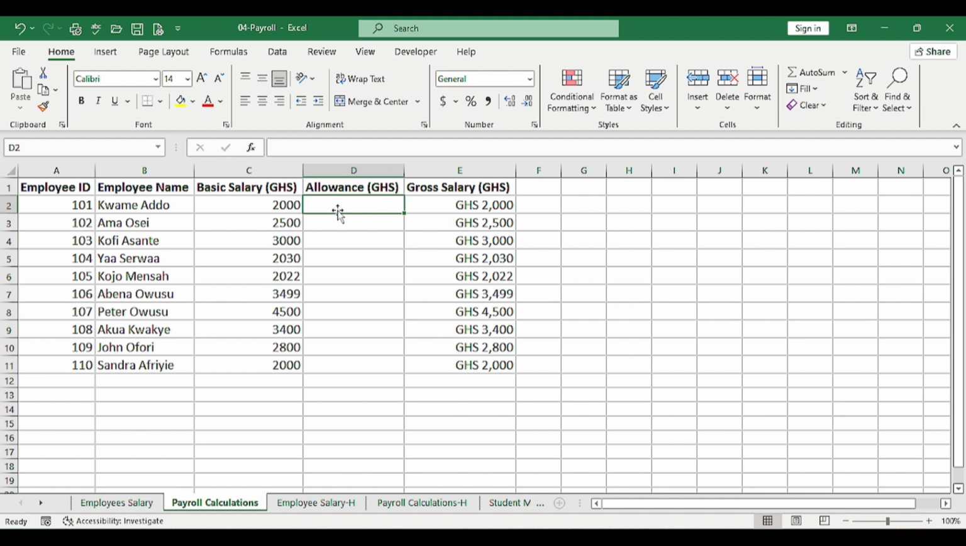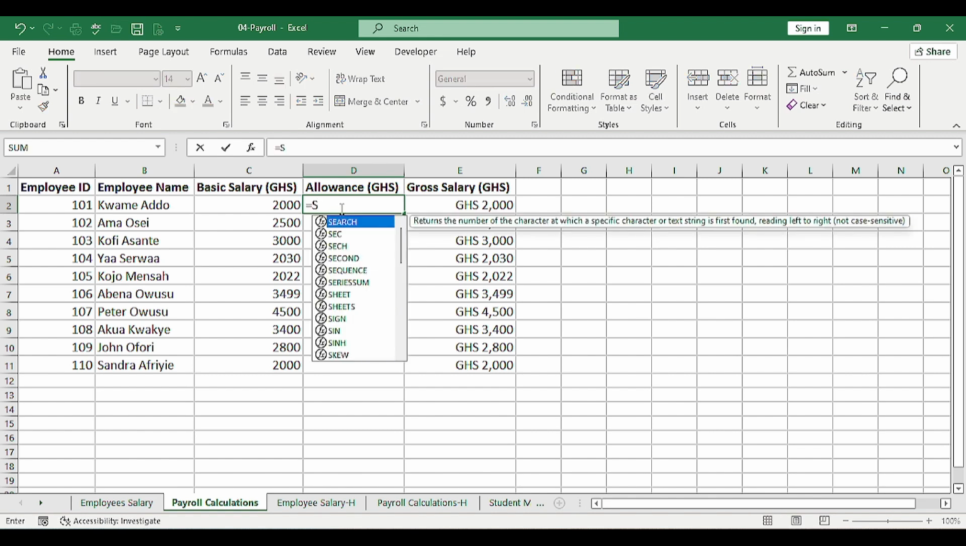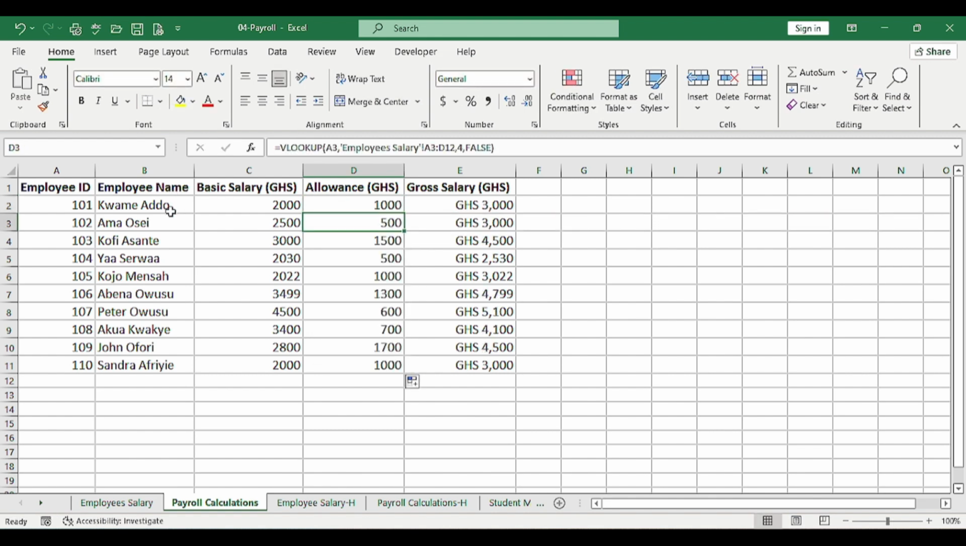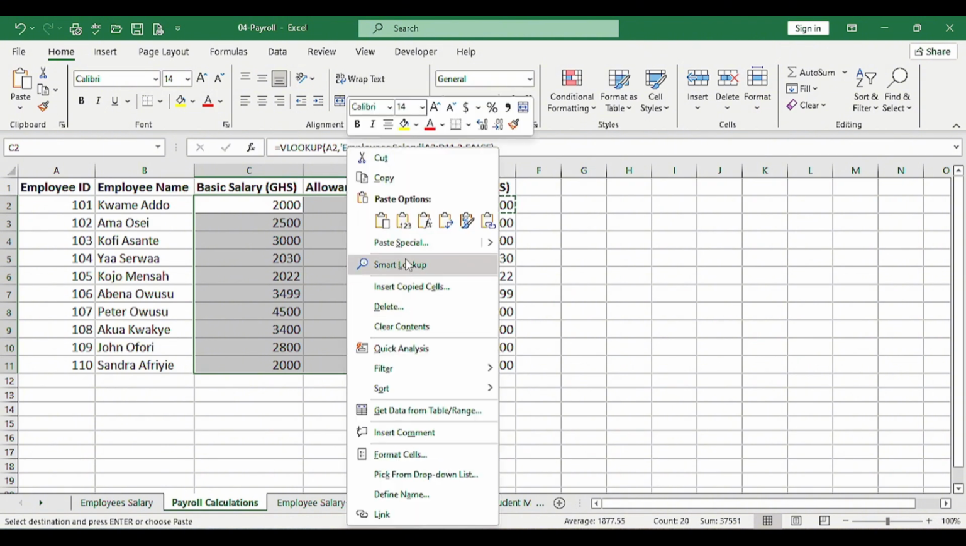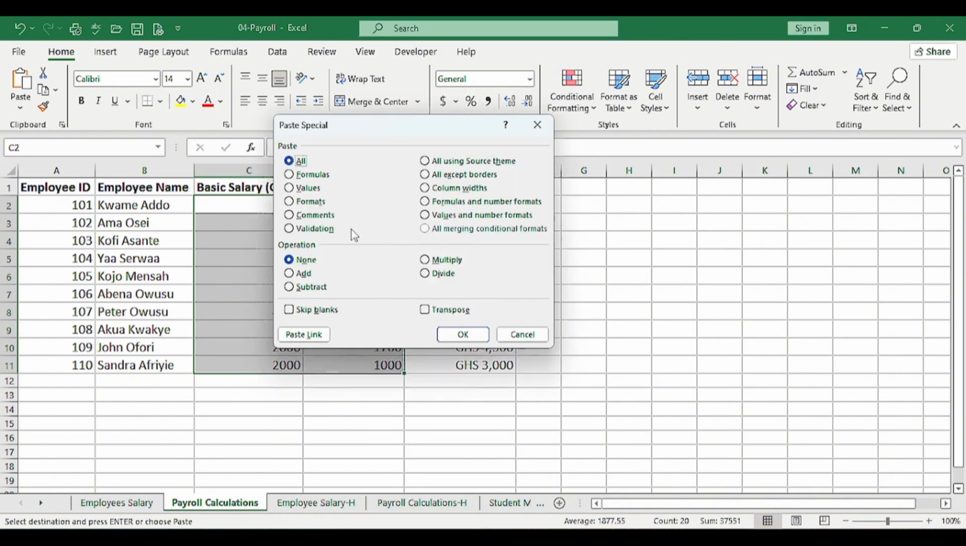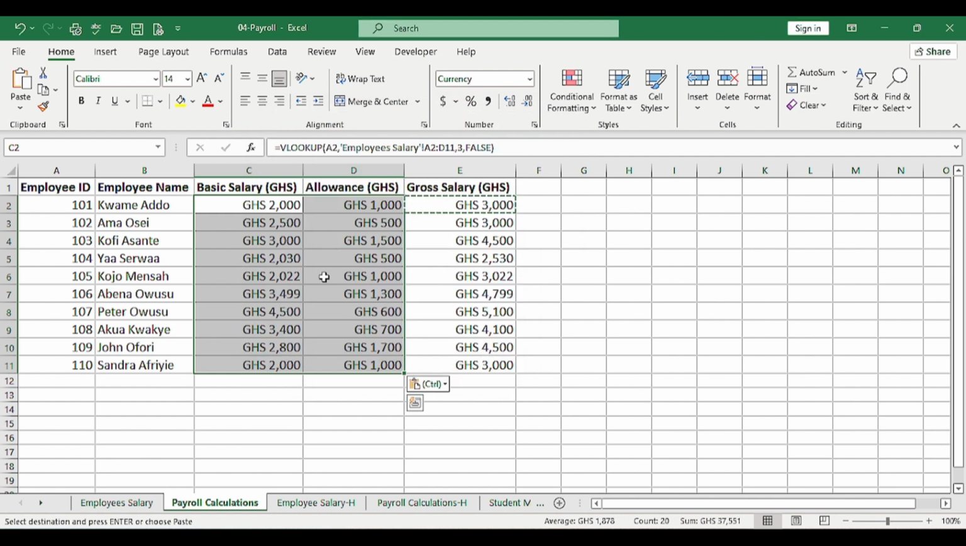And you do the same thing for the allowance. I'll do this fast here and get back to you. We have our data: the employee name, the basic salary, the allowance, and our gross salary. Format these figures to get the Ghana cedi symbol. I'll copy one here, select everything, right click, come to paste special, select formats, click on OK. I'll get the Ghana cedi symbol. That is VLOOKUP for you.